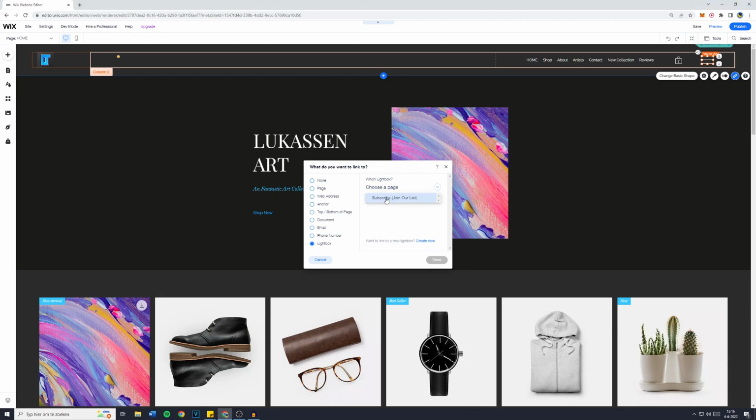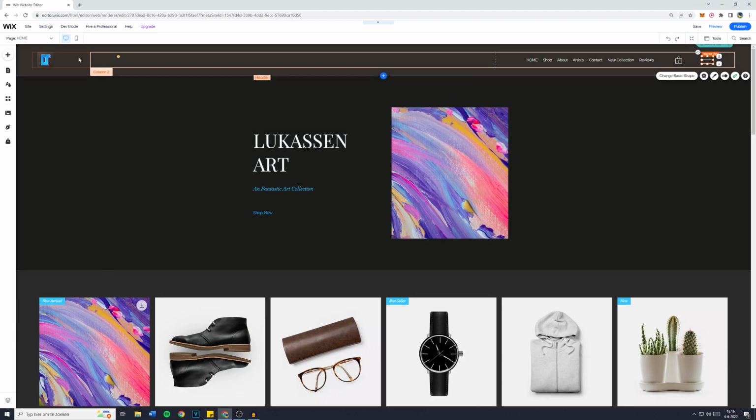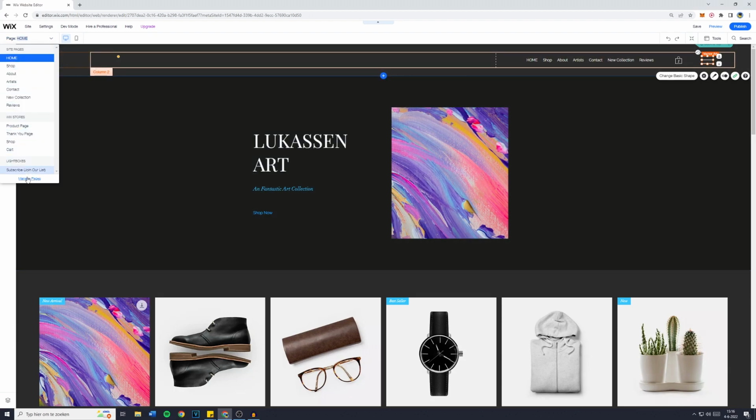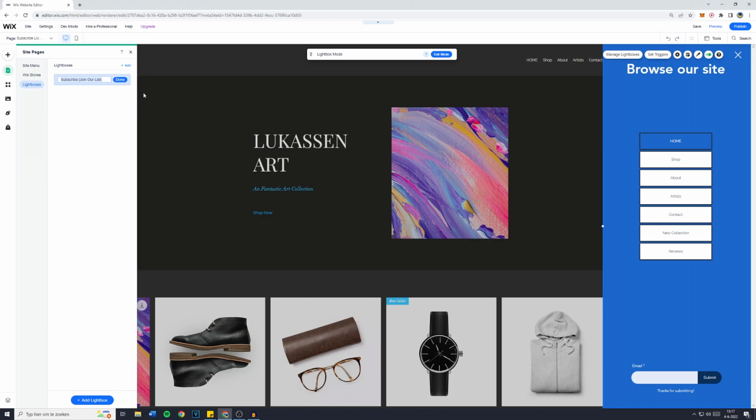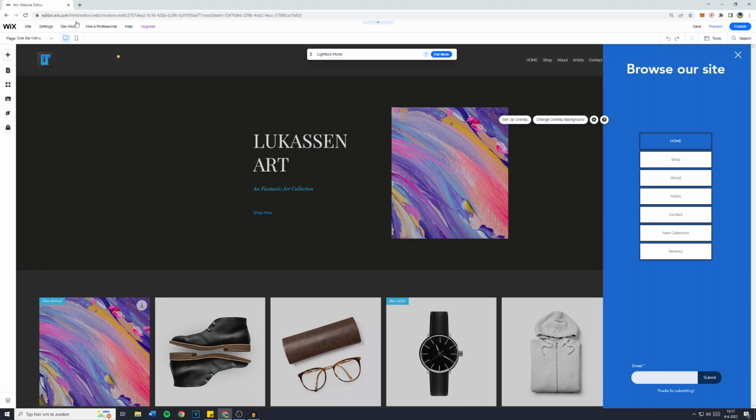Which lightbox? Well, the subscribe, join our list. I actually forgot to change the name. If you'd like to do so, go over to Page or Manage Pages, click on Lightboxes, on the three dots, then rename and change the name to, in this case, sidebar/menu. Press done, and now it's set up the way you'd like it to.